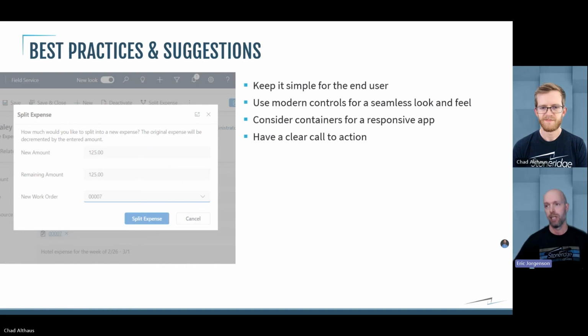In this case, it's split expense. There's only 2 buttons to choose from: split expense and cancel, and the Power App is going to do all the work in the background. So you're taking that difficult part away from the end user and just saying, I'm just going to put this on this work order. Split that expense and we should be fine.